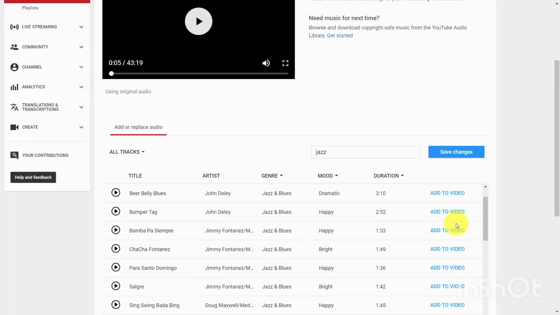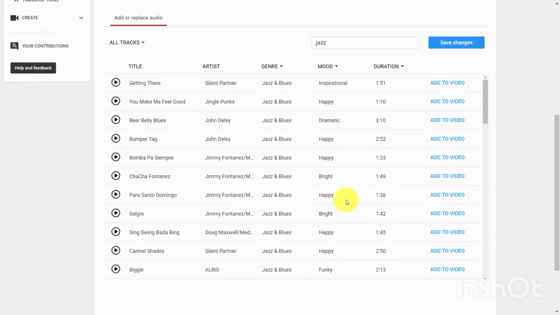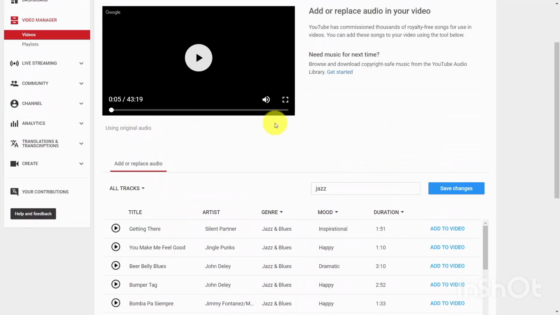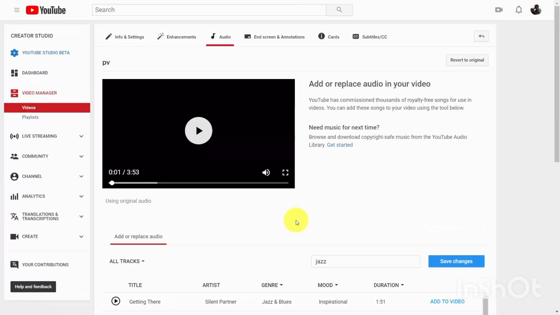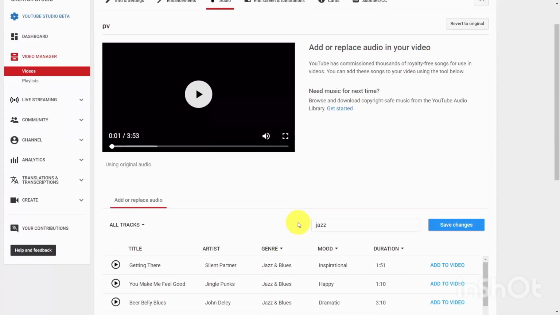And then once you find the background music that you'd like to place inside of your video, you can then place it here. Now, one of the things that you can do is, when you get to the end of your video and you have your end card showing, those are good times to actually add in the music. So what we would do here is click add to video on the track that we want to add.